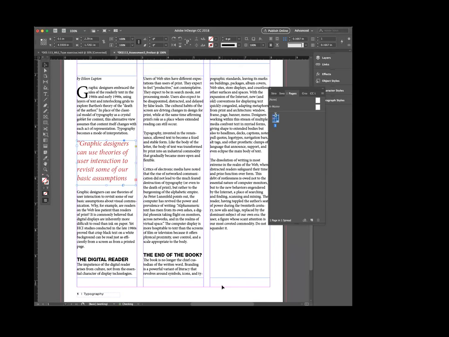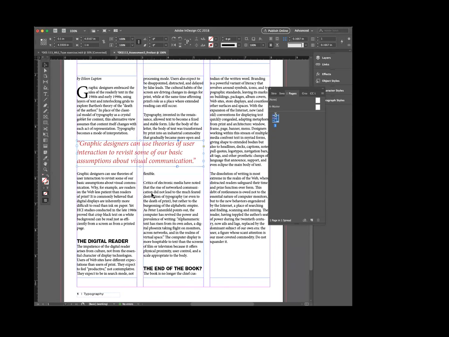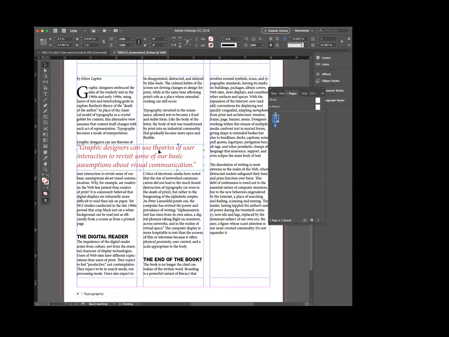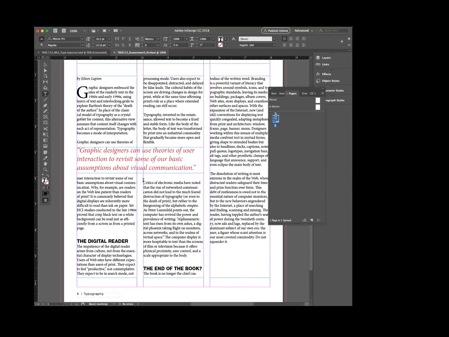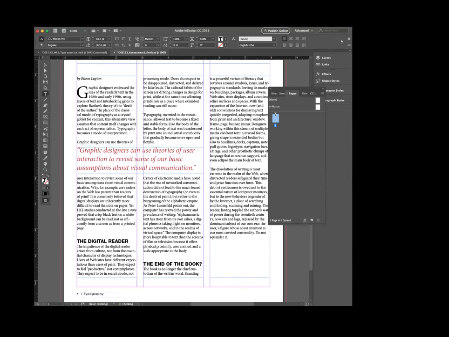And I don't like that as much, so I'm going to back up there. I also noticed my word flexible is down here all by himself, so I'm going to move this so that it doesn't separate the word. I'm just going to kind of go in here. I'll select each text box.